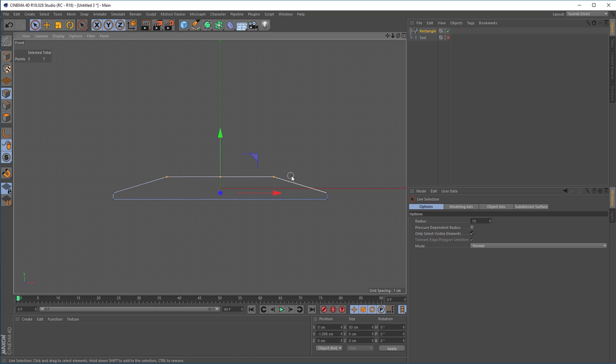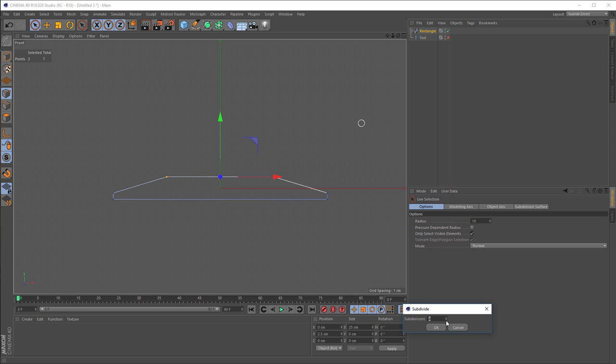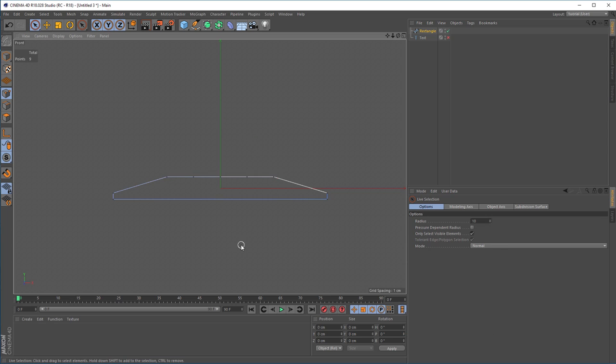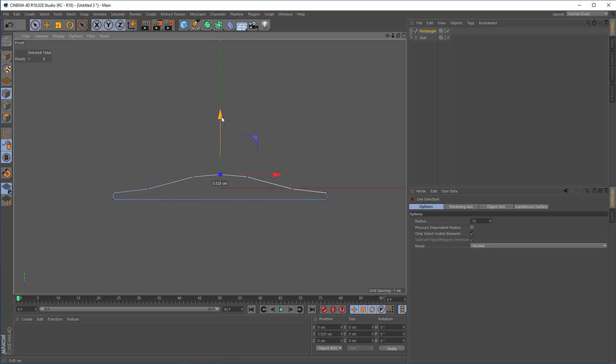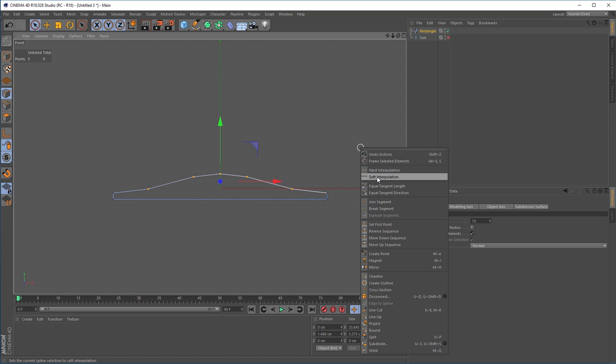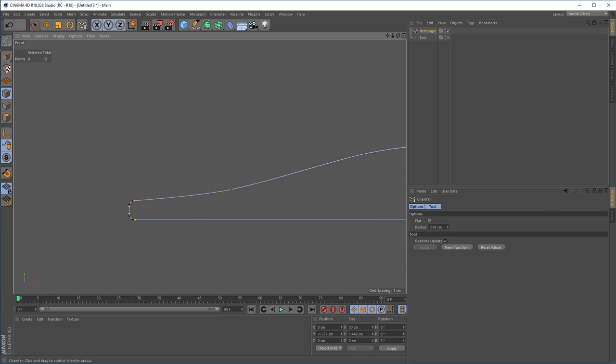Then I make a subdivide again. Right click, and on this small cogwheel you can change the subdivision, so I go back to 2. Now I take these points, press T for scale, and scale it up a little bit, maybe a little up again. Something like this should work. Now I make a smooth transition here, a soft interpolation. These edge points, right click and chamfer a little bit, something like that. Okay, this is our profile spline.